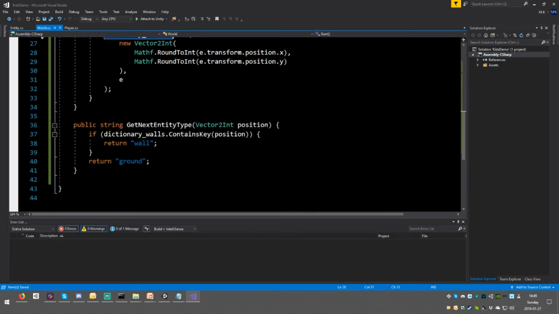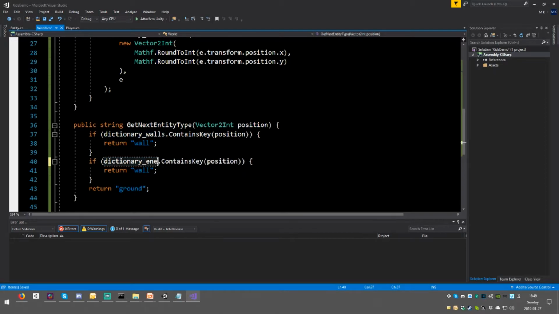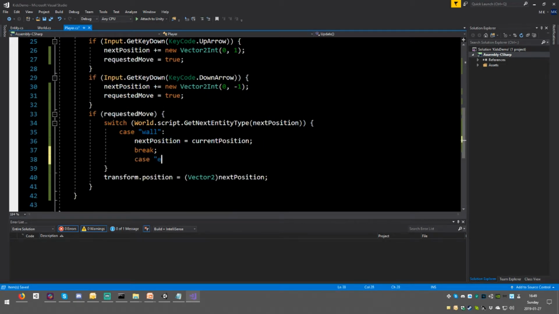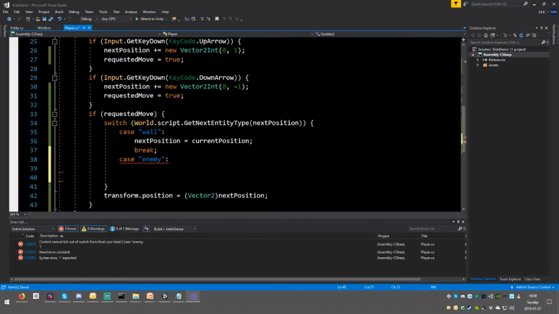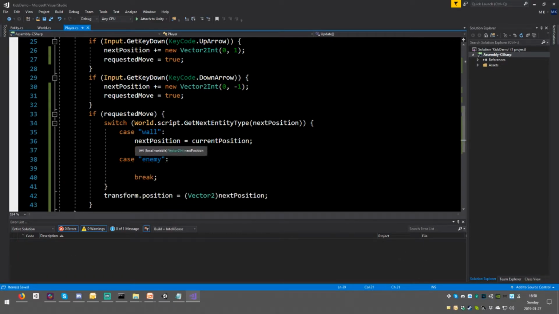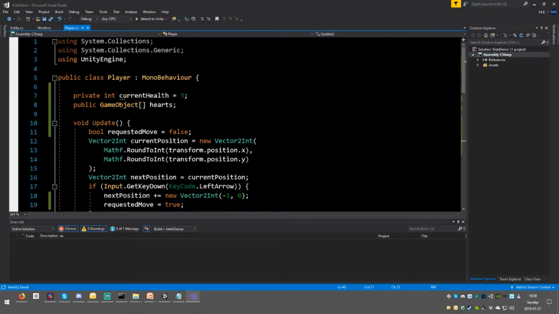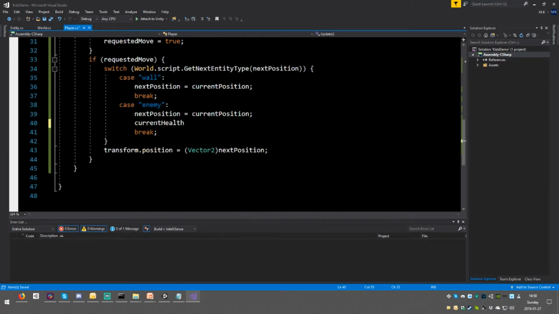Now, when we then try to detect them, we need another one of these ifs right here. We're going to change this one to enemies. Again, we assume that each tile can only have one thing on it. Return enemy. That's it. Now we can go back to the player. Here's our detection. For the wall, we do that. For the enemy, what do we do? Well, that gets a little bit more interesting. First things first, we're going to stop ourselves just as we stop for the wall. The second thing we need to do is lose a health point. So we're going to say current health minus minus, which means current health minus 1.